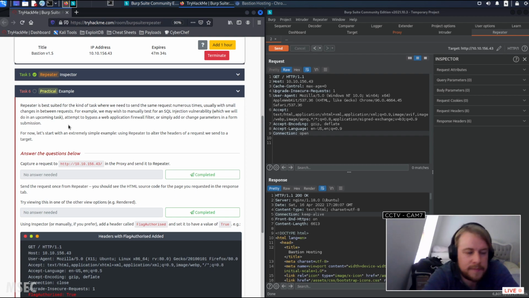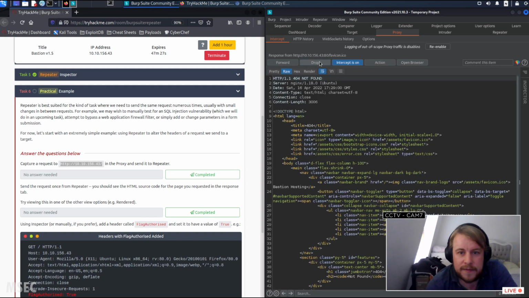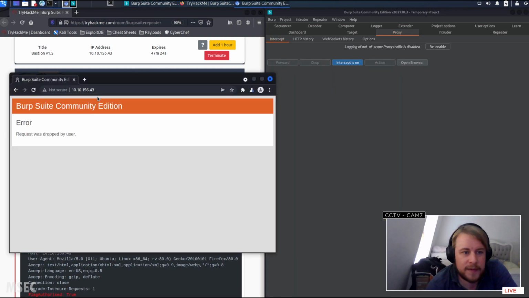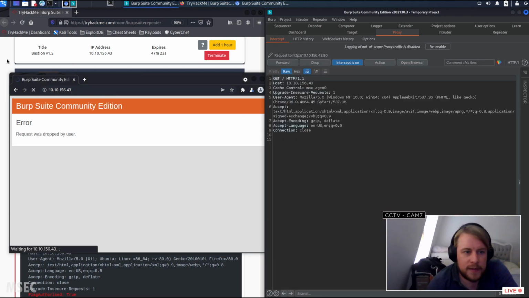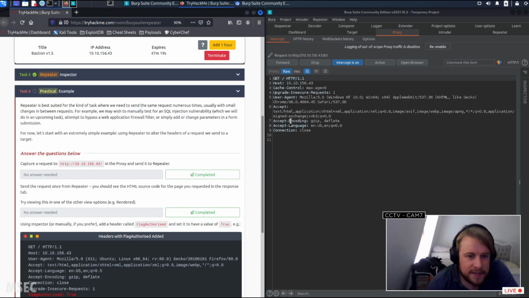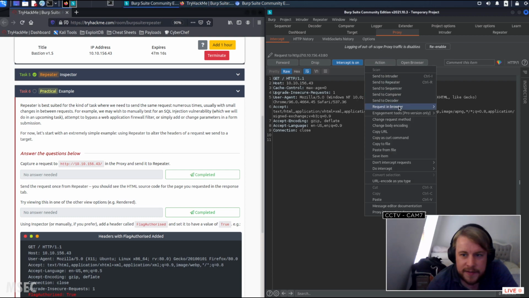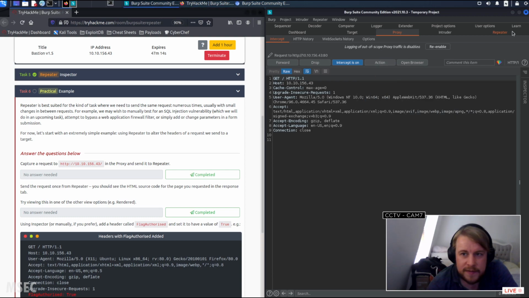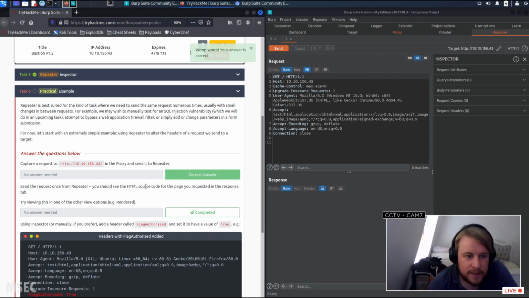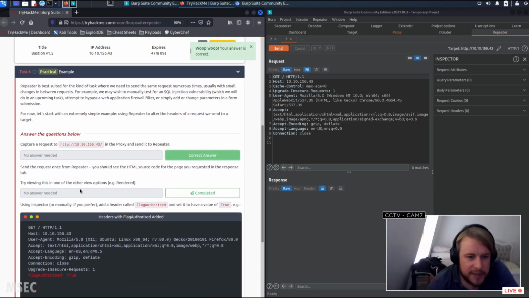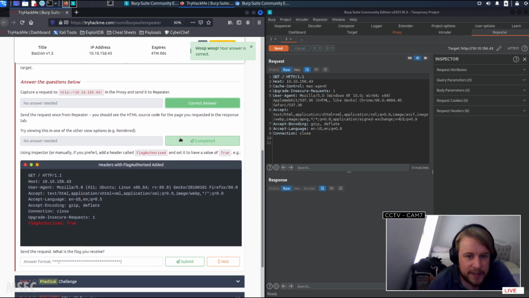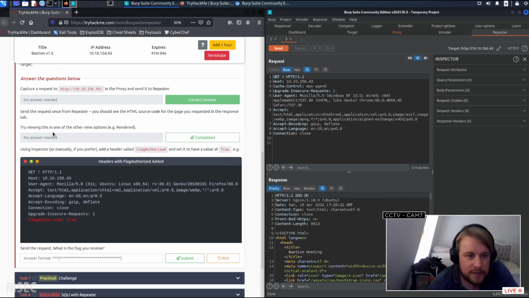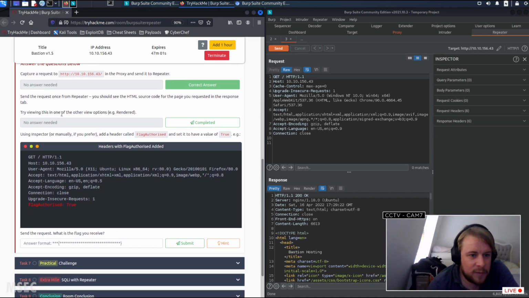For now, let's start with an extremely simple example using Repeater to alter the headers of a request we send to the target. So we need to capture a new request. And we send it to Repeater. So action, Repeater. Send the request once from Repeater. You should see the HTML source for the page you requested in response. Try viewing this in one of the other view options, e.g. rendered.